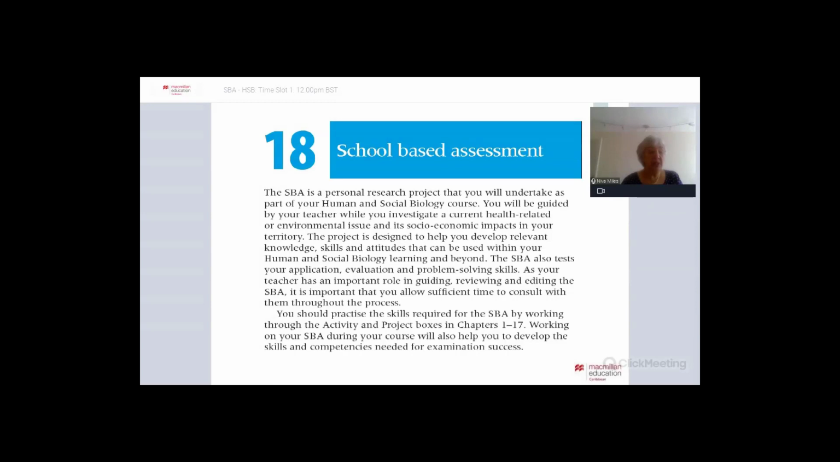We tell them that it tests their skills, application, evaluation, and problem solving. And throughout the book, these particular skills are highlighted and in some cases practiced in the activities. So the idea is that although the SBA is at the end of the book, really the skills should be learned throughout the work that they do. And the book contains many activities and the project boxes, etc., which will guide them in some of these skills.